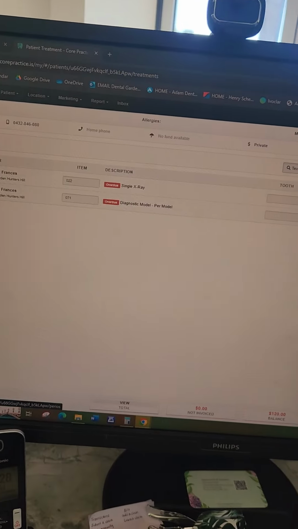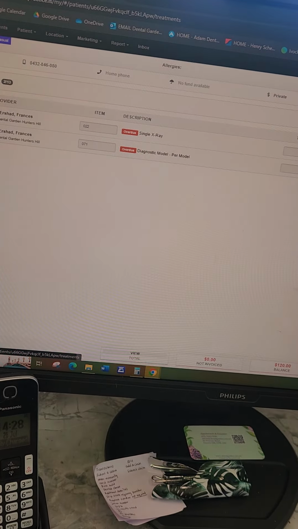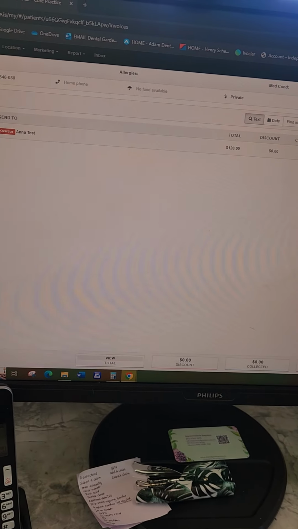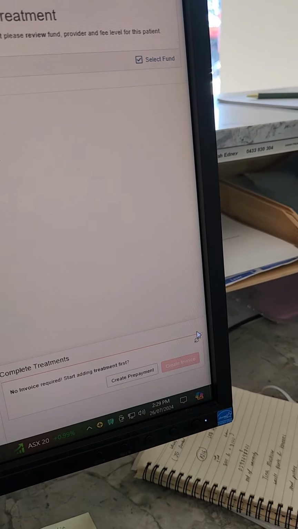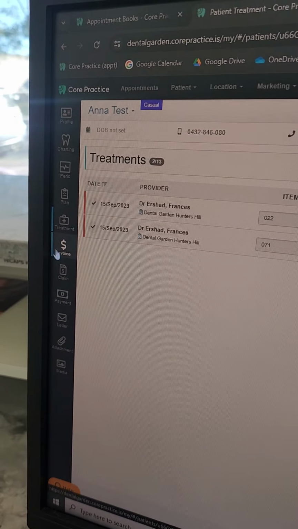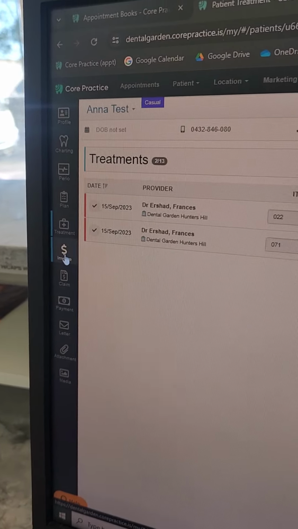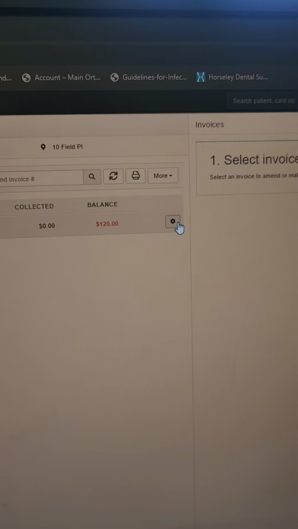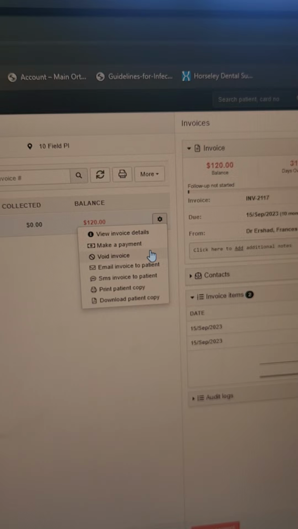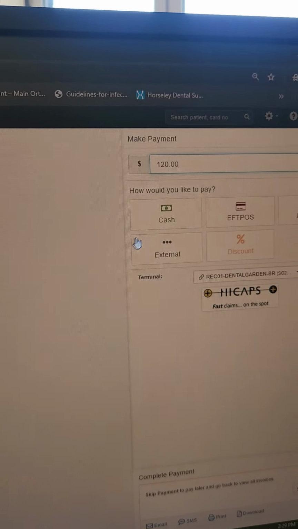Right, so if you want to take a payment where the invoice is already created because they've already paid part of it and then part of it is still owing, then you'll see you cannot click create invoice because it's already created. So you need to go over the left-hand side, click on invoice, and then here click on that little cogwheel and then click make a payment.